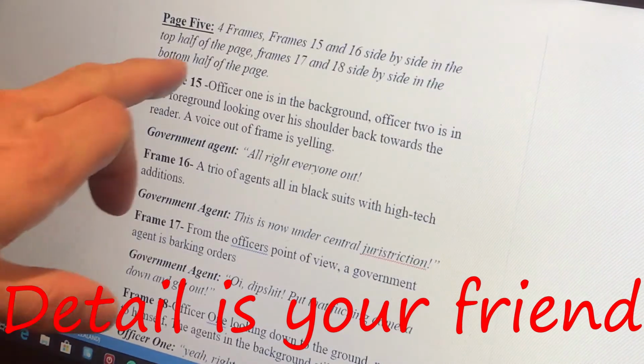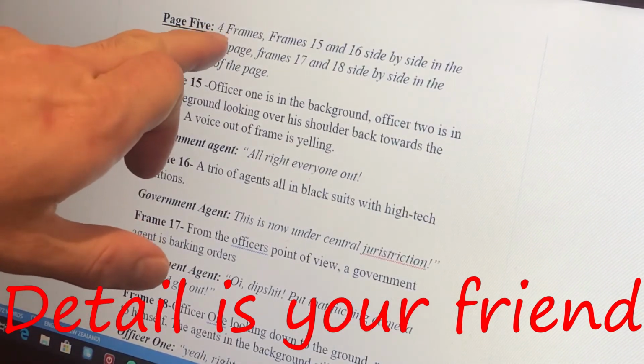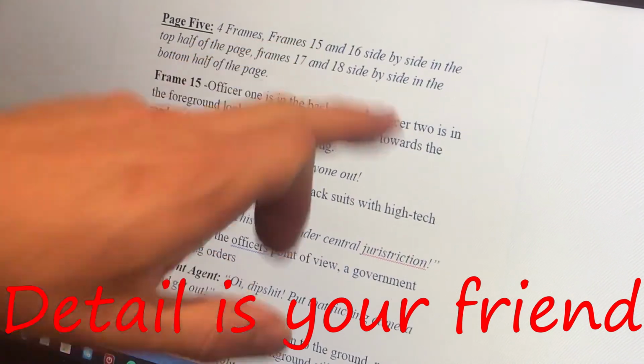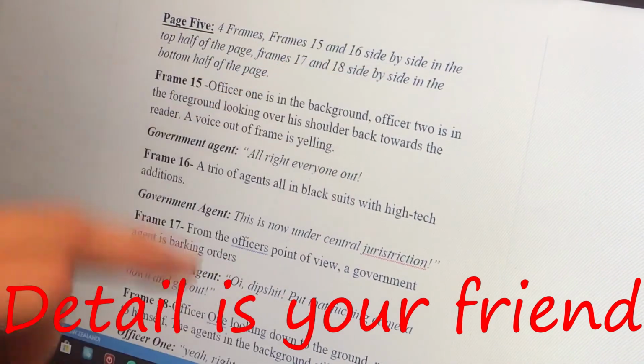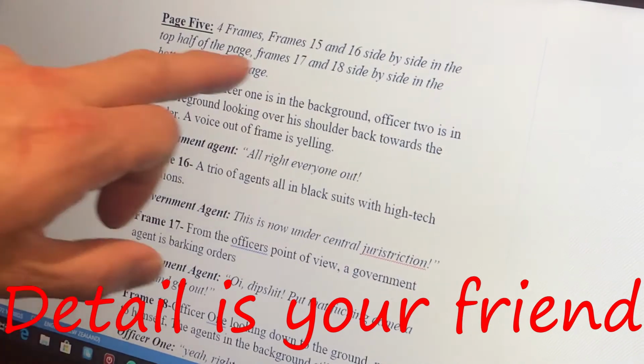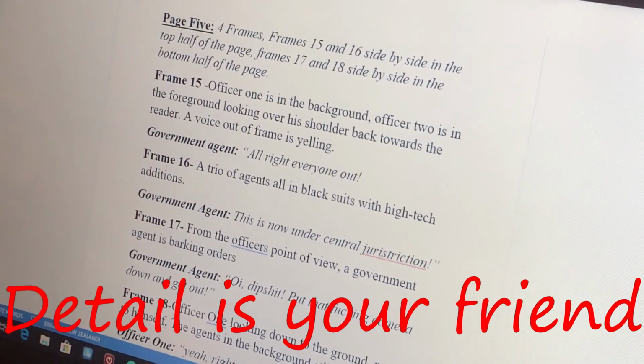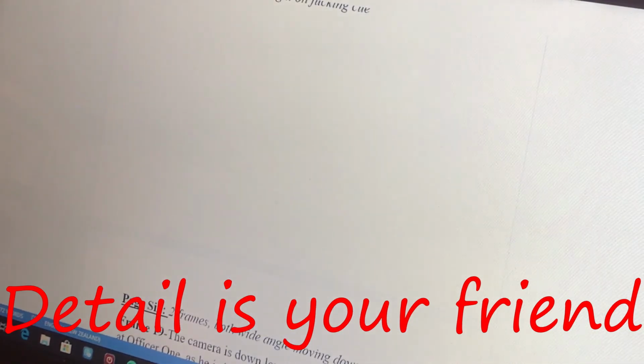Another page here, it explains quite clearly. So you've got 4 frames. Number your frames. Frames 15 and 16, side by side, top half of the page. Frames 17 and 18, side by side, bottom half of the page. Pretty straightforward stuff.